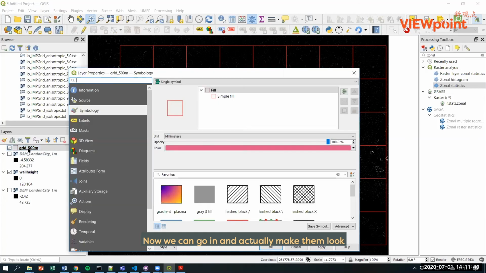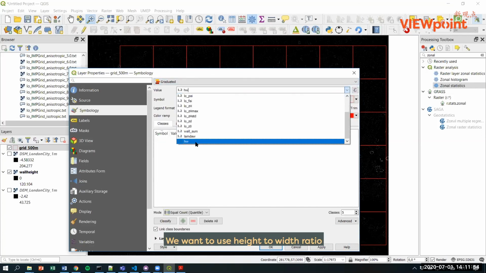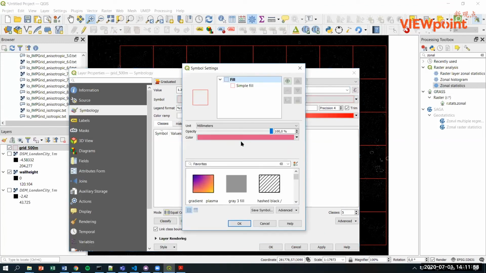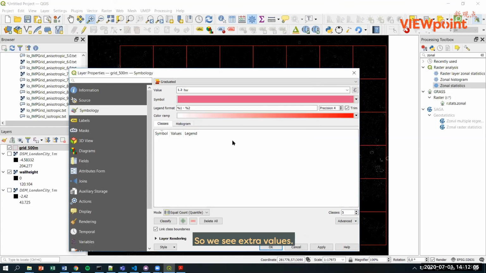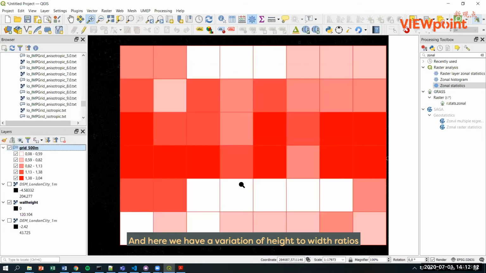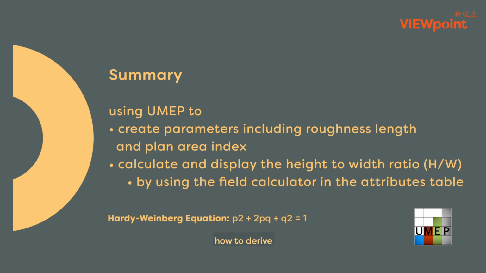Now we can color the grid based on height to width ratio. We go to symbology and use graduated color. We want to use height to width ratio, and we need to have a color ramp so we see actual values. Then we take classify and apply. And here we have a variation of height to width ratios within the 500 by 500 meter grids. This was just a small example of how to derive these morphological parameters using UMEP and QGIS.